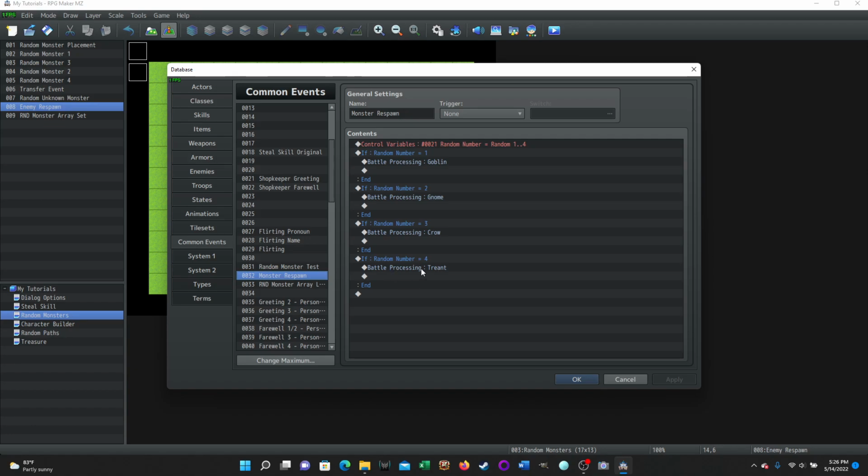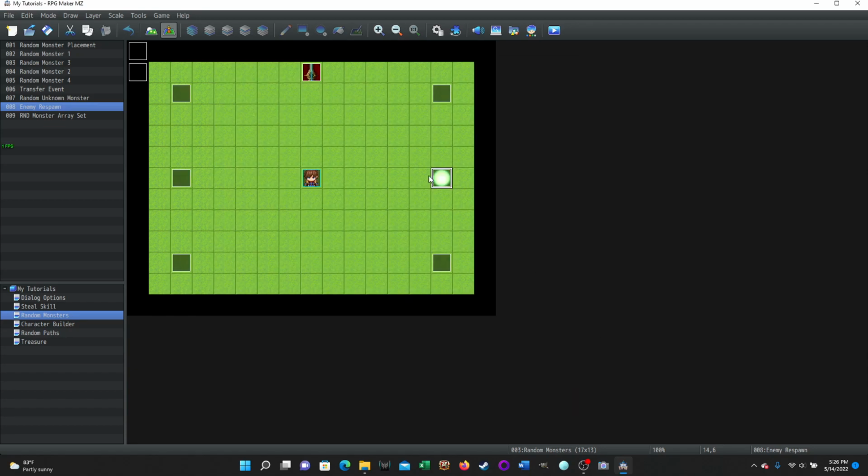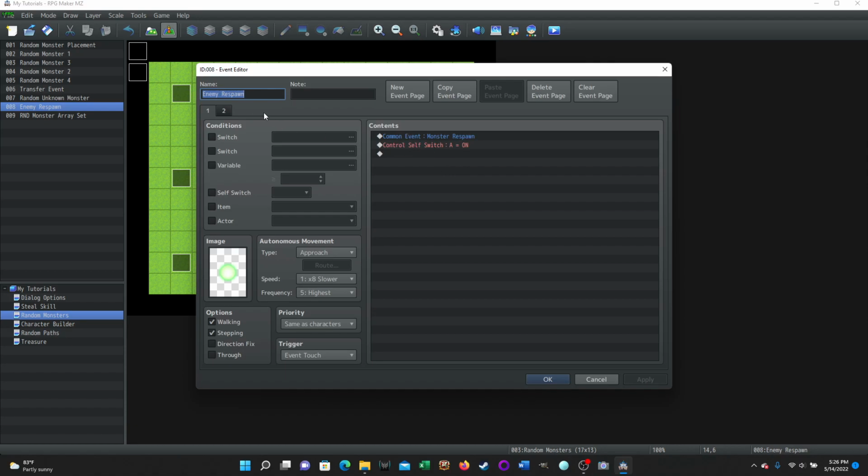Once that is done, because you're entering the battle processing here, once you're finished with battle processing, it then takes you back to the map event, which turns self switch A on, which moves it to the page where it's going to wait, right? It's going to wait to respawn.